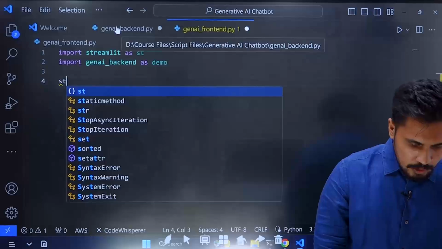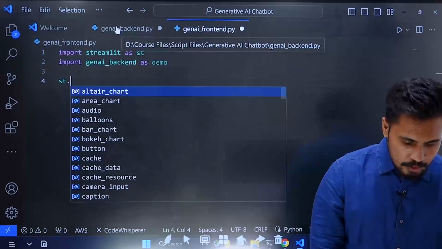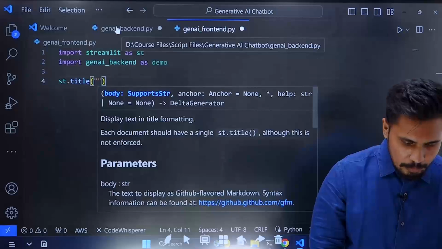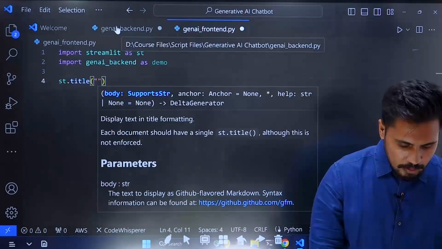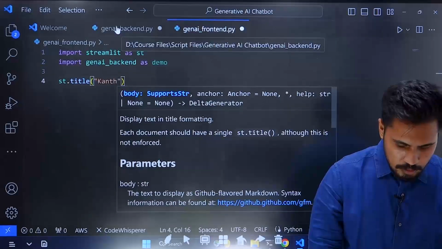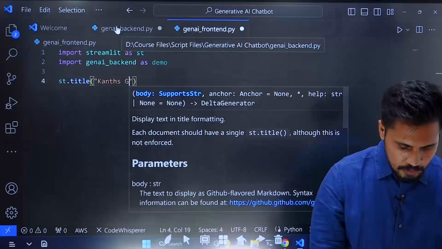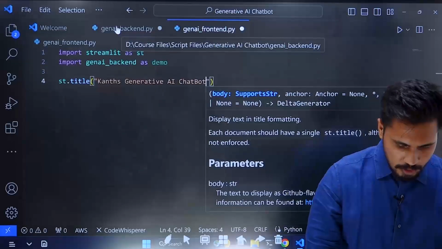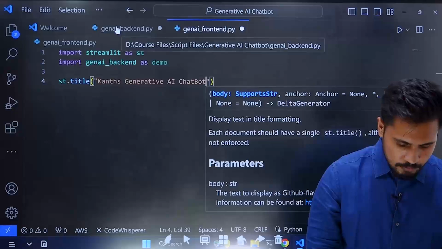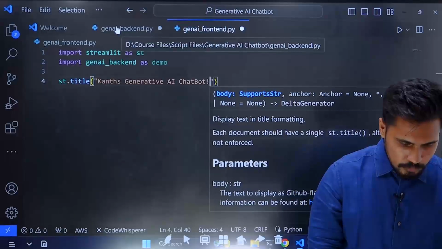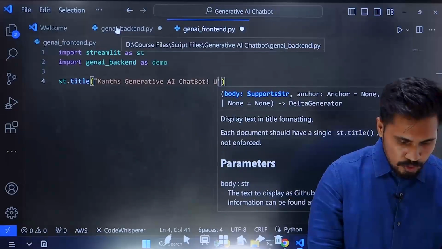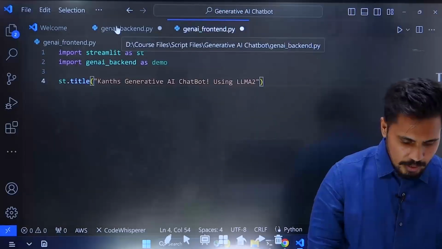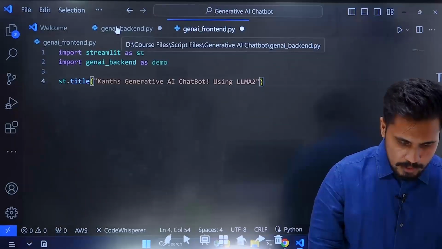So go to st, which is Streamlit, dot. Now I want to give a title. And the title of the web app is going to be maybe like Khan's Generative AI chat bot, for example, using Llama 2. I'm just giving a name for the title. So I provided a title.